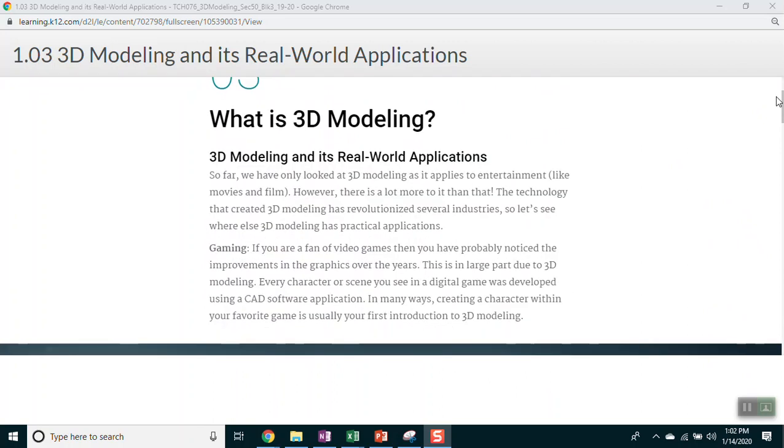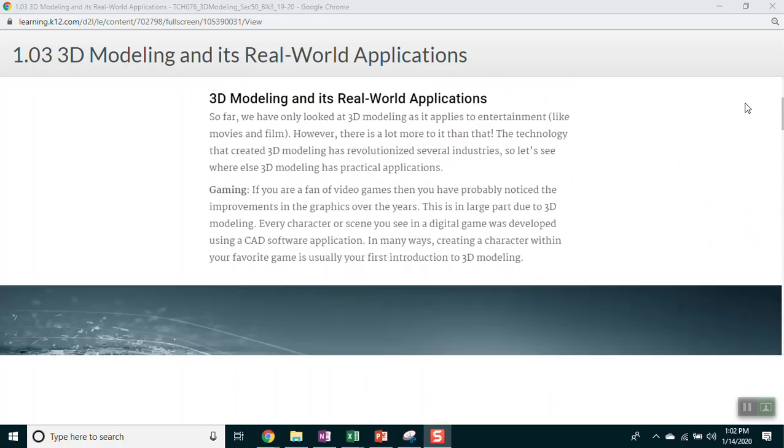So far, we have only looked at 3D modeling as it applies to entertainment like movies and film. However, there is a lot more to it than that. The technology that created 3D modeling has revolutionized several industries, so let's see where else 3D modeling has practical applications.